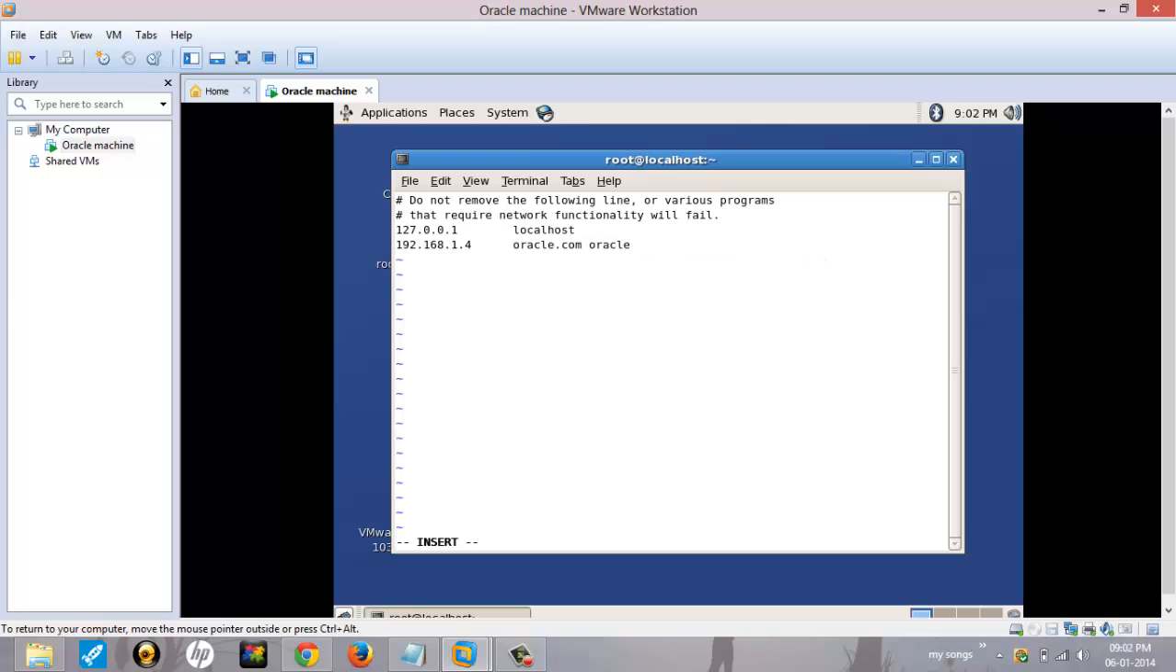Okay, then you have to save this. For saving, you have to press Escape and then colon wq. It's nothing but write and then quit. So this will save that particular setting, and now we have assigned an IP address for this Linux machine.